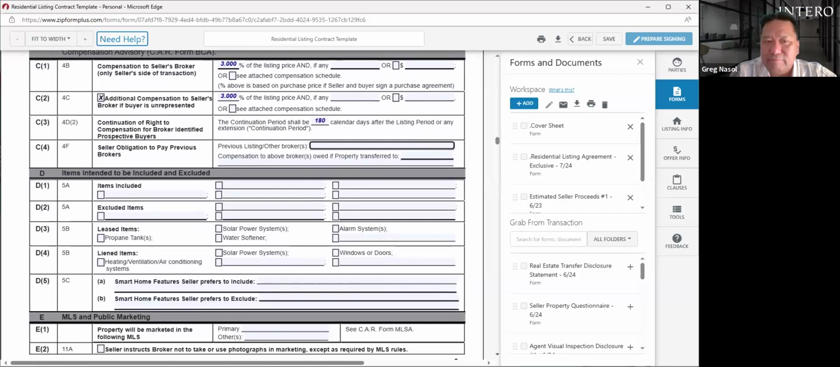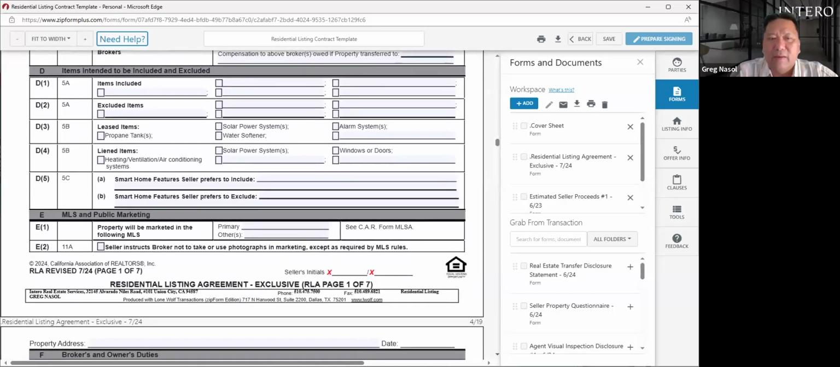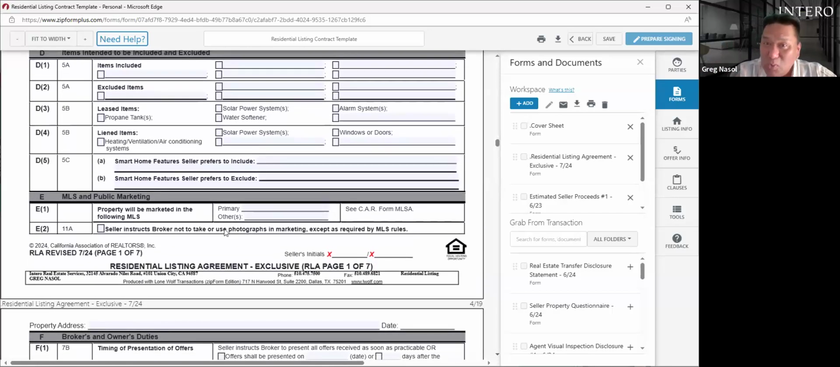After that, it's pretty self-explanatory, right? Like what items is the seller leaving, what's in the property. E1, E2 is new, okay? Property will be marketed in the following MLSs, primary and other, right? It used to be just a general statement. Now it tells you it's part of the grid system.